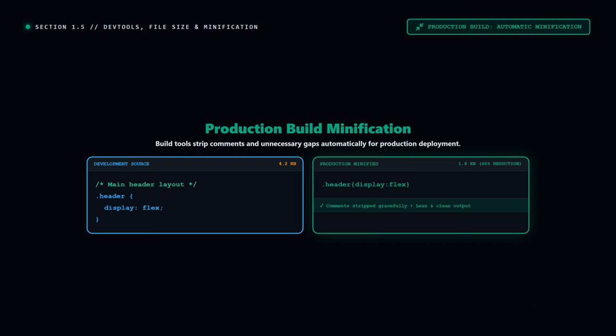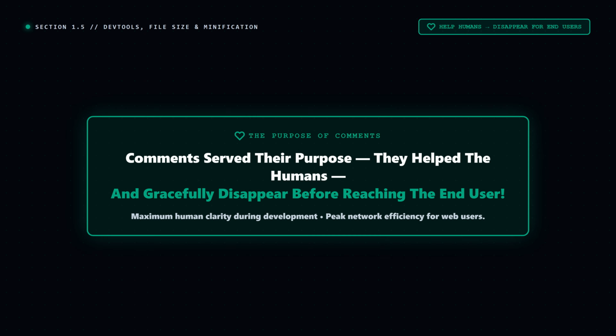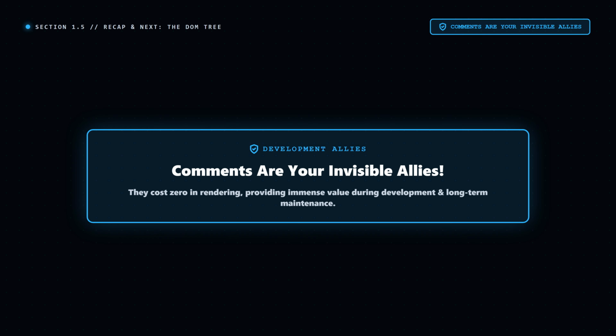Minification tools do this automatically, so you can comment as liberally as you want during development, and your production CSS will be lean and clean. The comments serve their purpose, they help the humans, and then they gracefully disappear before reaching the end user. Comments are your invisible allies. They cost nothing in rendering, and they provide immense value during development and maintenance.